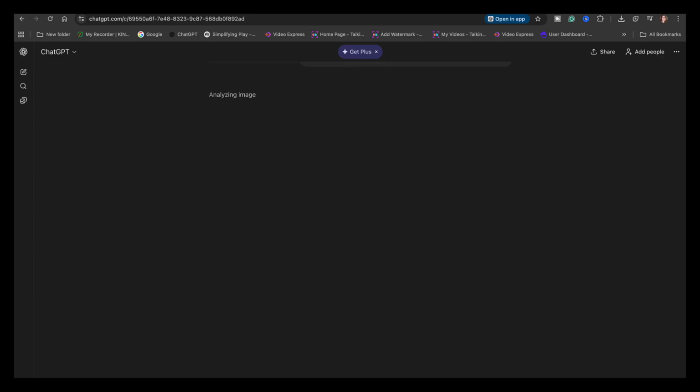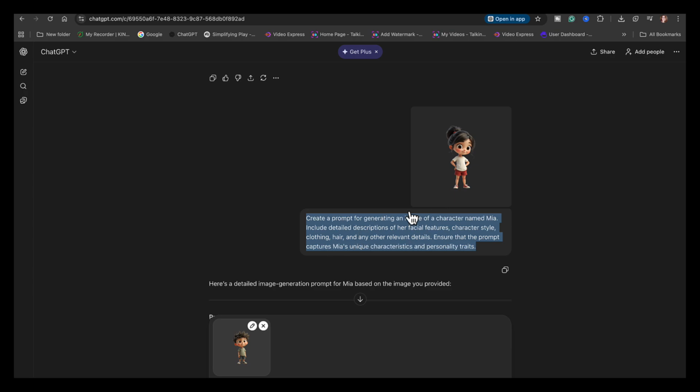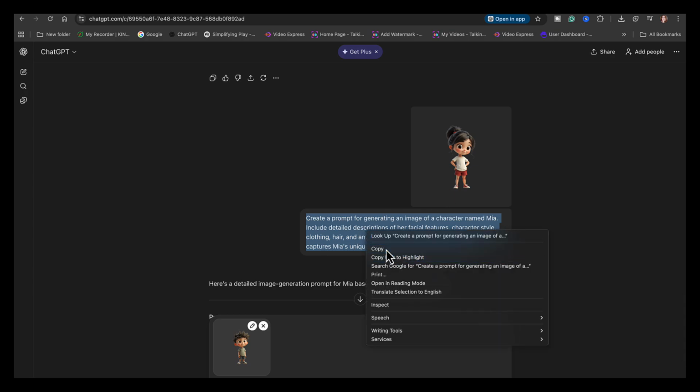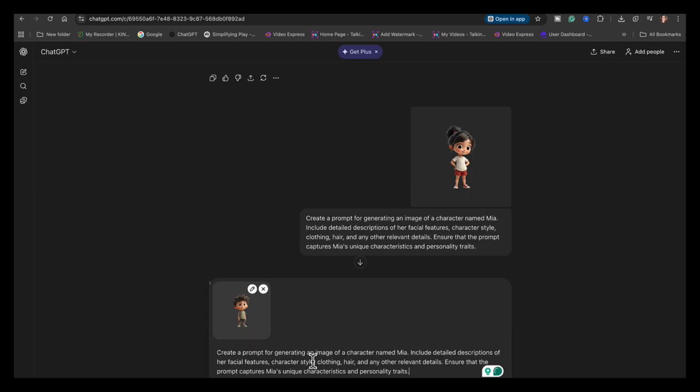Enter. And then you're gonna do the same process for Ben. And then we're going to use the same prompt that we used for Mia. I'm just gonna copy this one and paste it here. And then what we're gonna do here is we're just gonna change the name. Instead of Mia, go Ben.